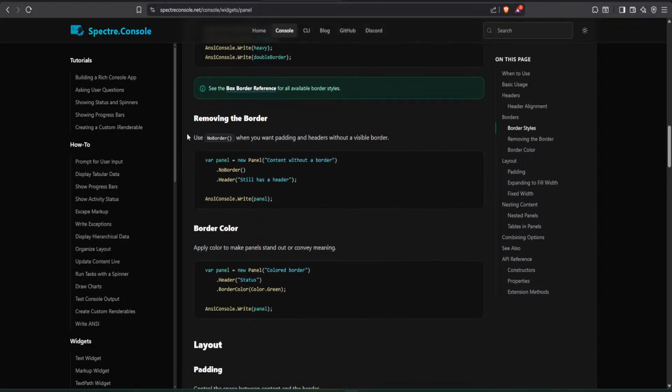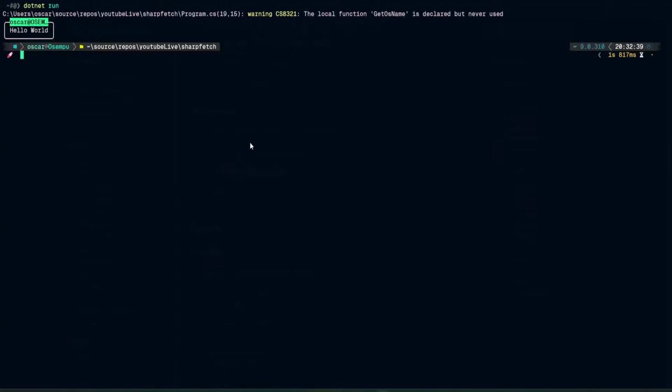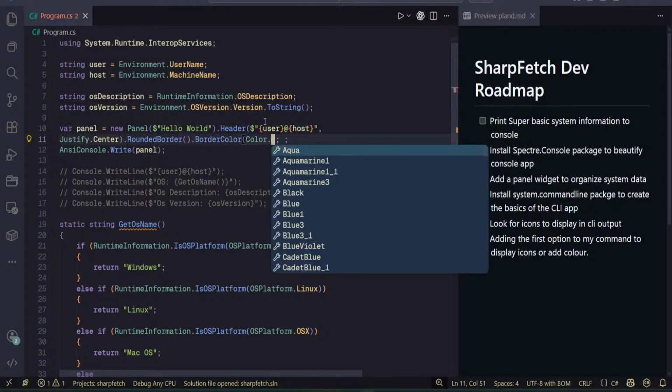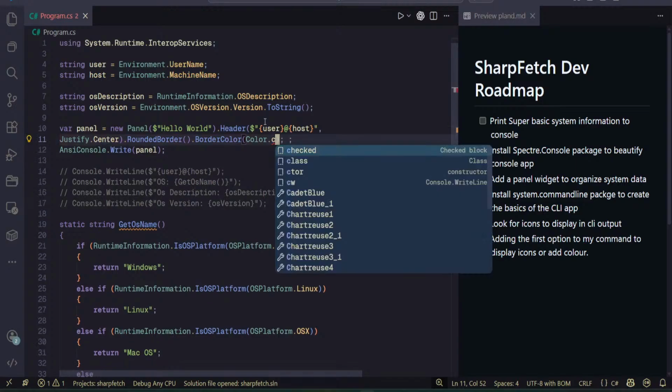Remove border. We don't want that. I do like the border. Border color. Oh, let's add this. I do want color, so something like border color and color. Let's see the available colors. Blue, violet, chartreuse, cyan. Let's say cyan, okay? Whoops. Let's get it wrong. Cyan.